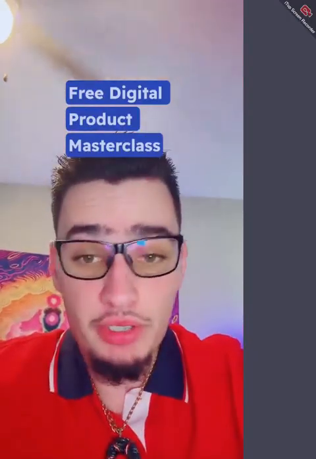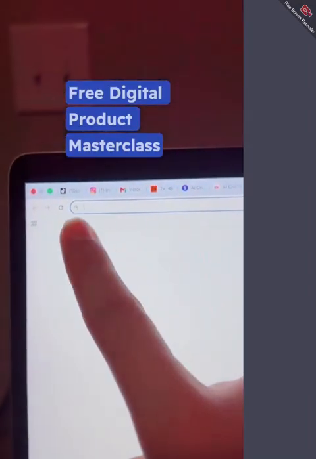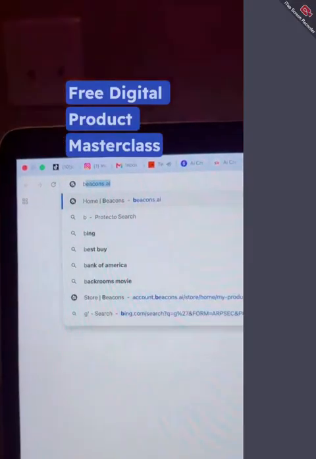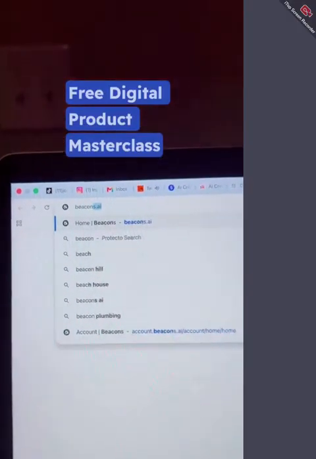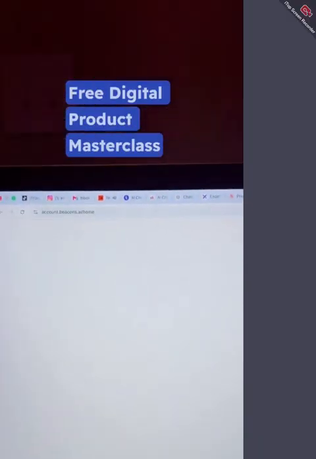Love it. Okay, yeah, you can do this on a computer or a laptop or a phone. The only reason I'm showing you guys on a computer is because it's bigger. Okay, so go open up a new tab and head over to beacons.ai.